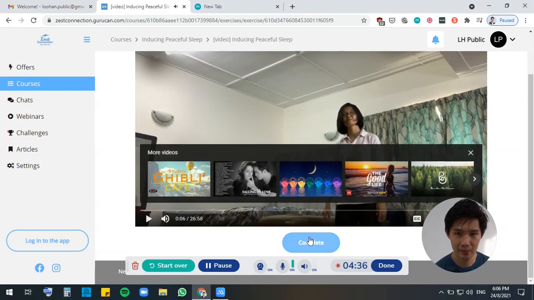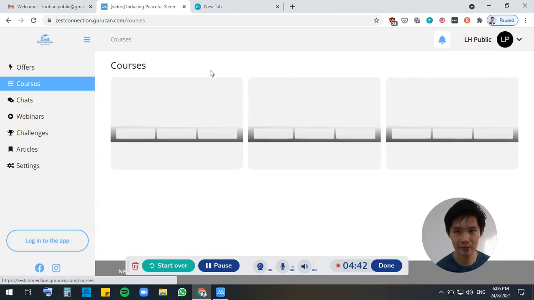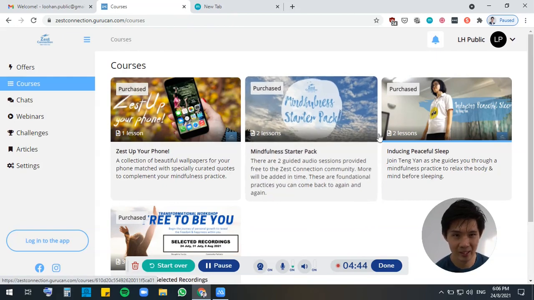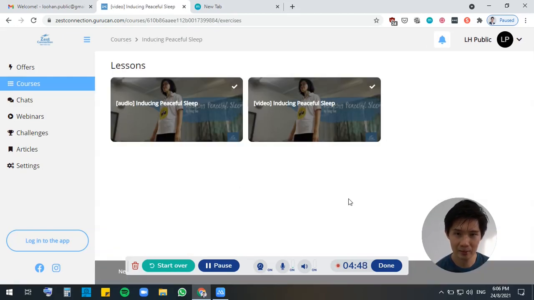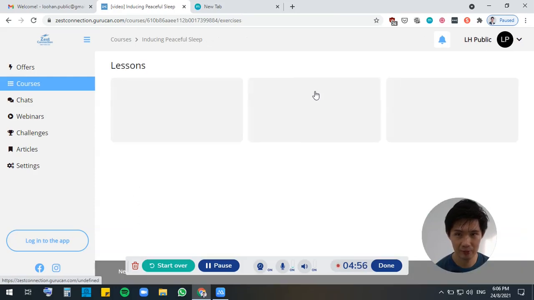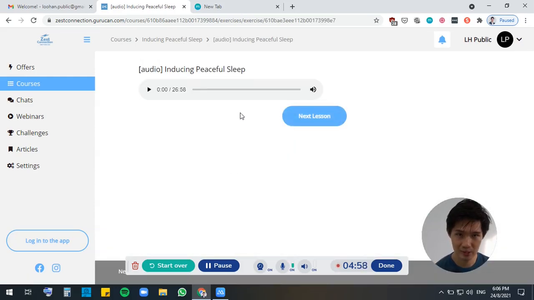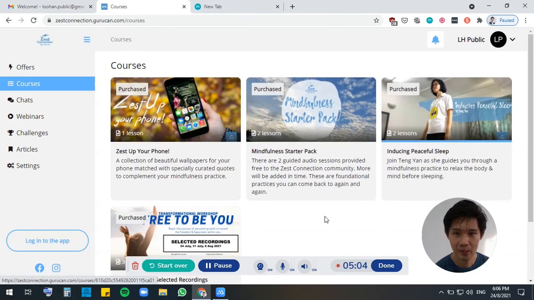Let's say once I'm done, I'll just click on complete, and it will show that I'm done. What happens when I've clicked on complete for both is that you can see the bar is completed. The next time I click on it, I'll be brought to audio or video, so I can just jump ahead to whichever I prefer. You don't have to go through the start or next; you can just jump straight to the lesson itself.